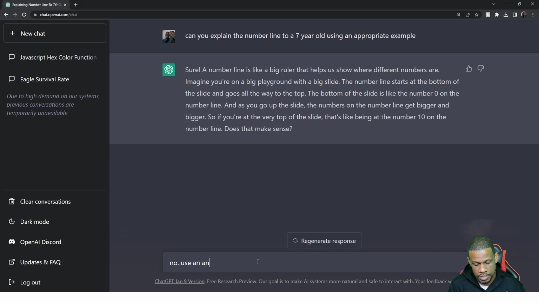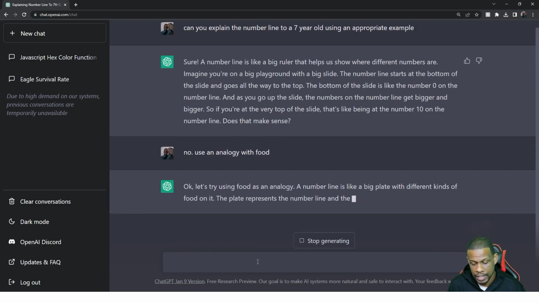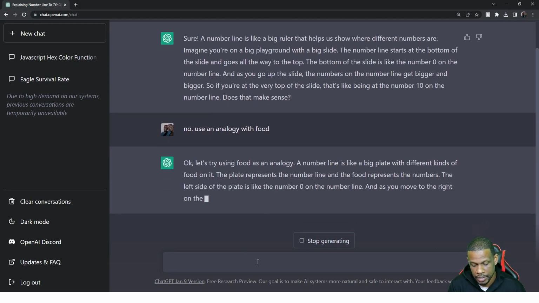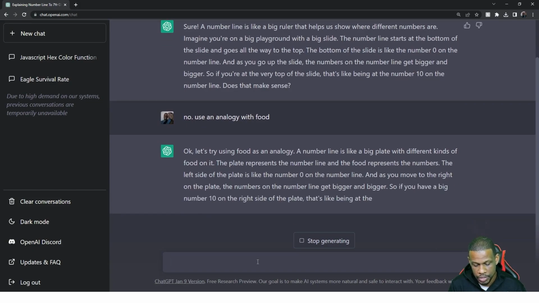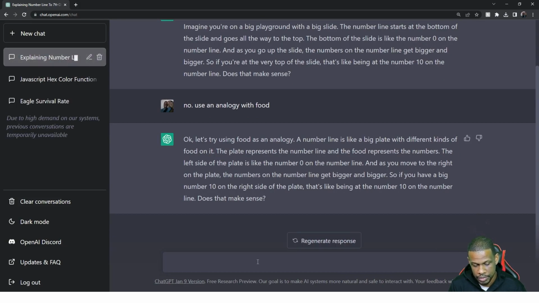And you could say, no, use an analogy with pizza, not food. And then it will say, okay, sure, let's try to use an analogy with food. The number line is a big plate with different kinds of food on it. The plate represents the number line and the food represents the numbers. The left side of the plate is number 0 and so on. As you move to the right on the plate, the numbers get bigger and bigger. So if you have a big number 10 on the right side of the plate, that is the analogy.